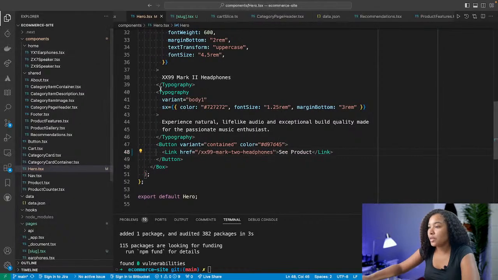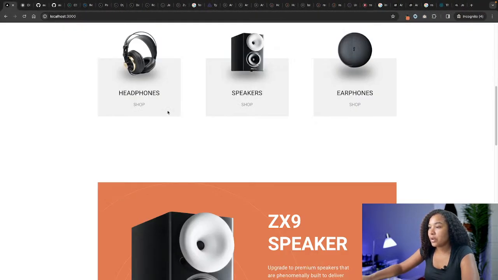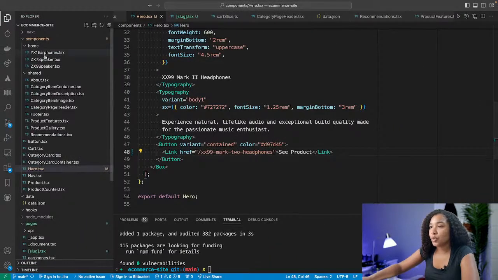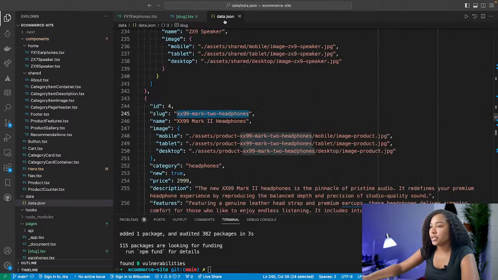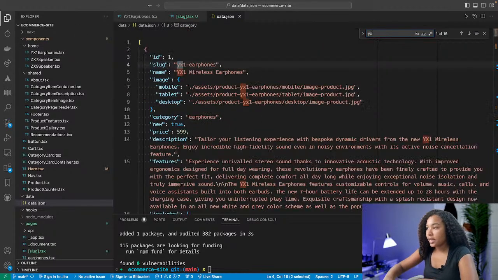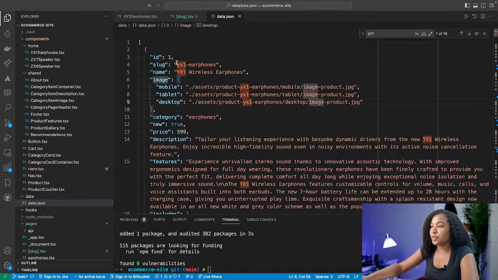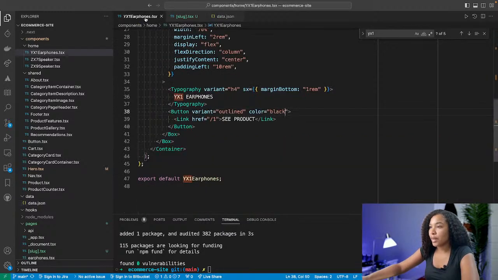Next thing we want to do is change, let's see, we had the hero and then we have these individual products. So let's go into these individual products and grab those slugs. Let's close a couple of these that we don't need just at the moment to make our lives a little bit easier. Awesome. You're done with the hero for now. So let's go here to our data.json and grab the YX1 earphones, which is our first. We can just quickly grab that slug, go back to the component here and drop that in our href.